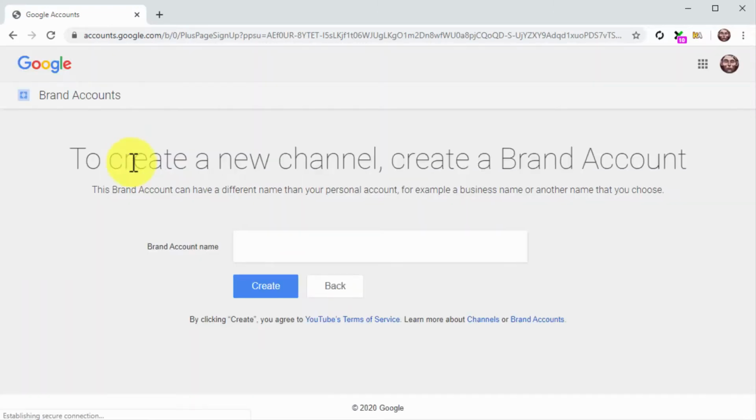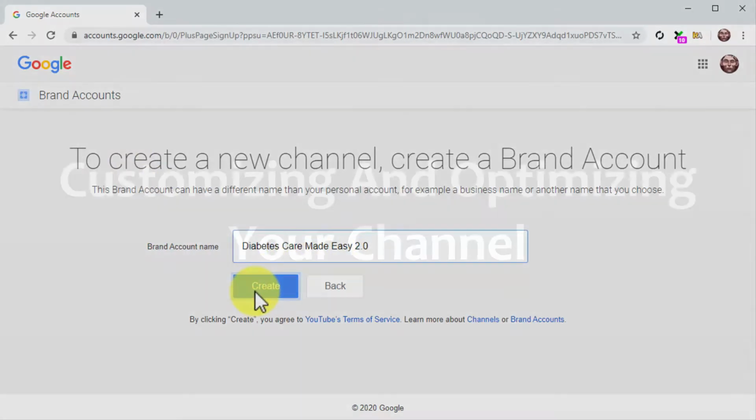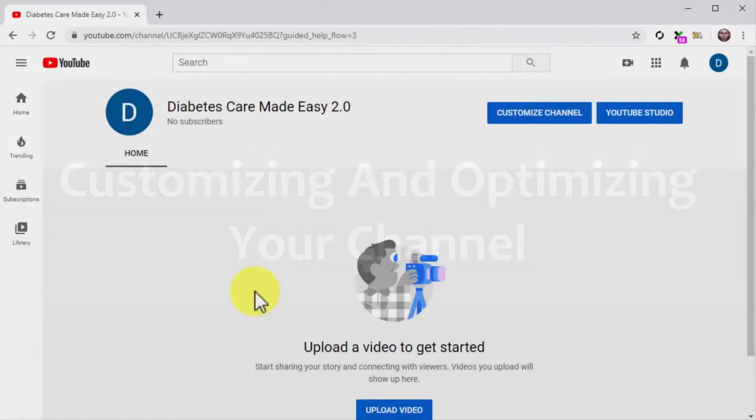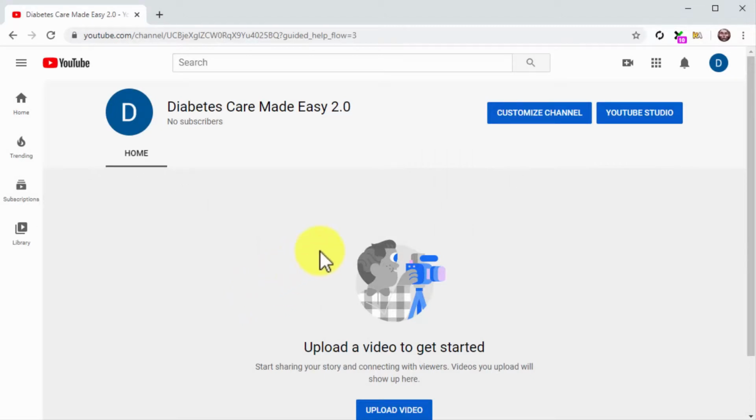Now you are going to enter the name of your brand or business into the Brand Account Name field. Next, click on the Create button. Customizing and optimizing your channel. Great job! Now that you created a branded channel, it is time for you to customize it and optimize it.